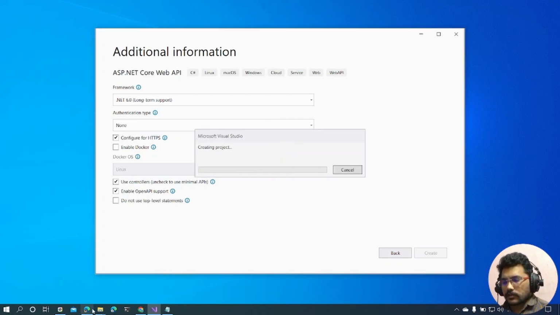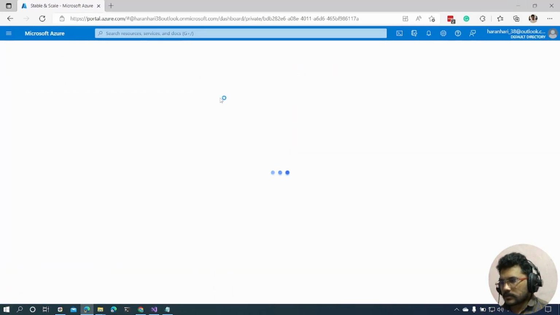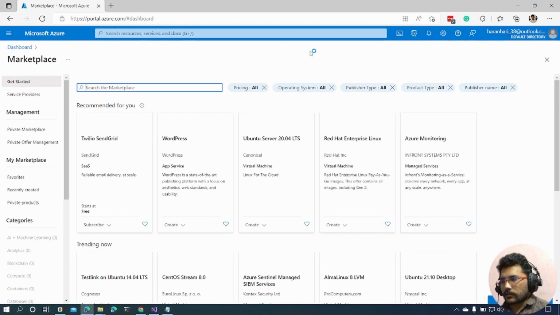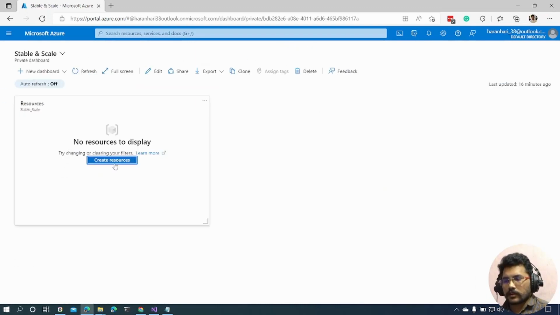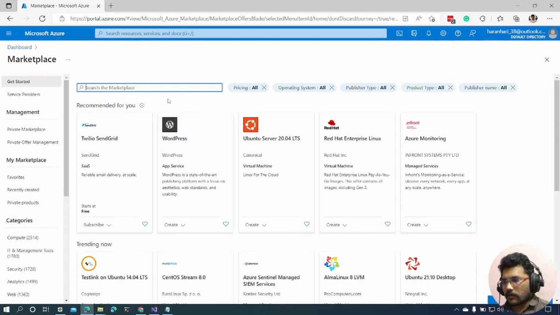Meanwhile, let's jump into the cloud and create the resources. So this is the Azure portal. If you are familiar, it's okay. If you are new to Azure and to creating resources, this is how it works. You need to create a resource group first to place all the resources. Then you can start creating what you need. For my purpose, I'm going to need a web app.